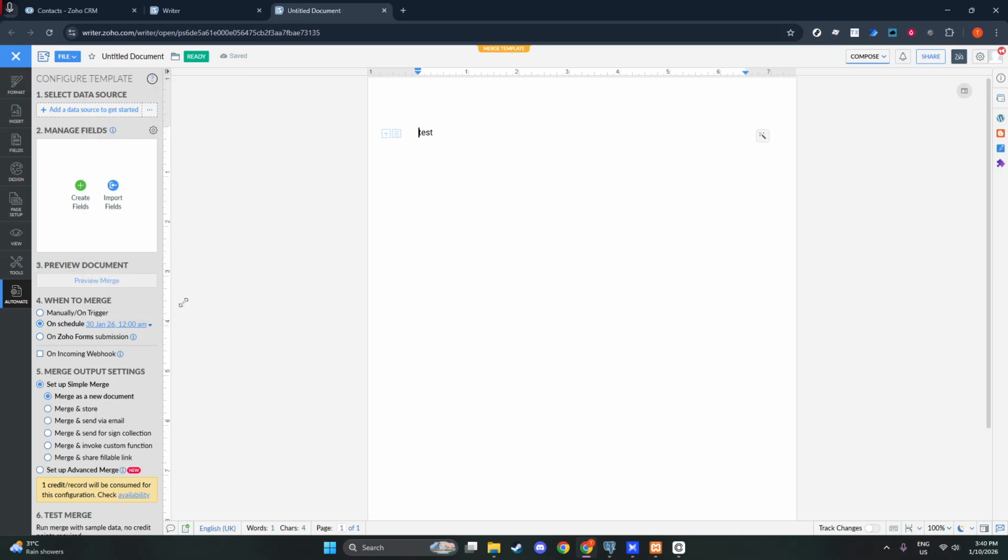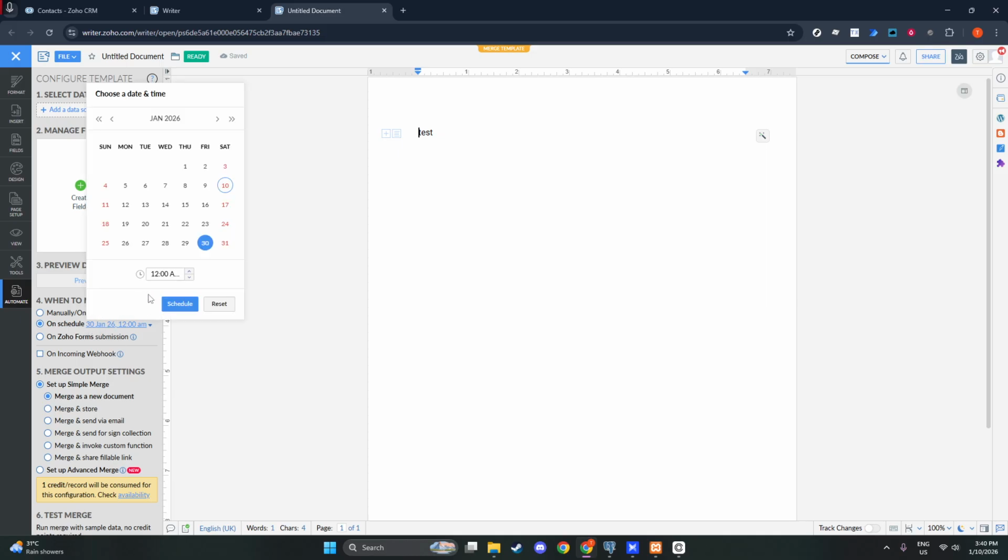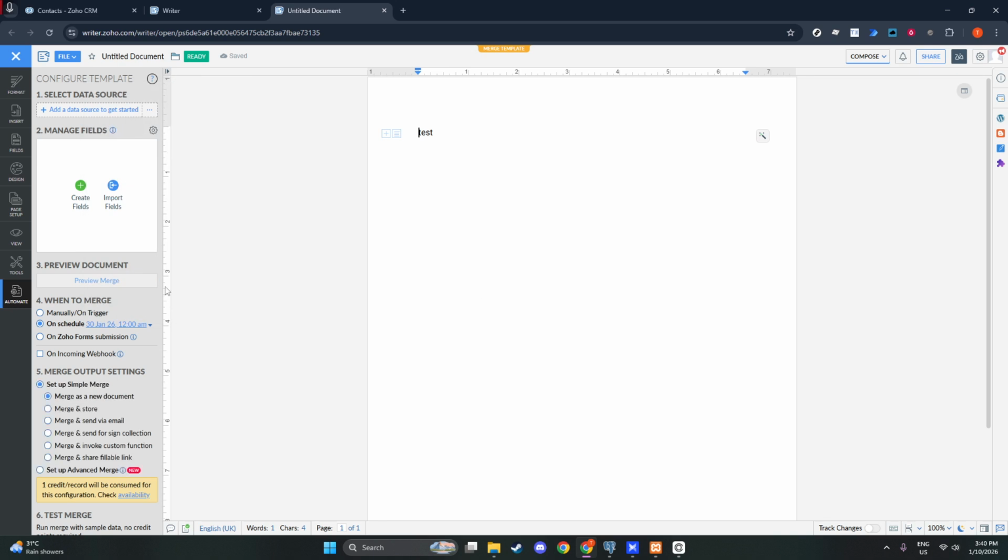When you're confident about the timing, click Schedule. This saves your settings and activates the schedule. From now on, at the date and time you selected, Zoho Writer will run the merge using the template and data connections you already configured. You don't need to keep the document open. The automation will run in the background.